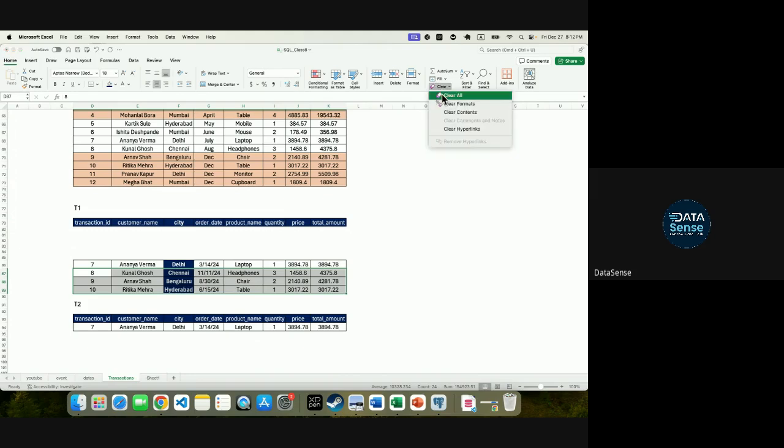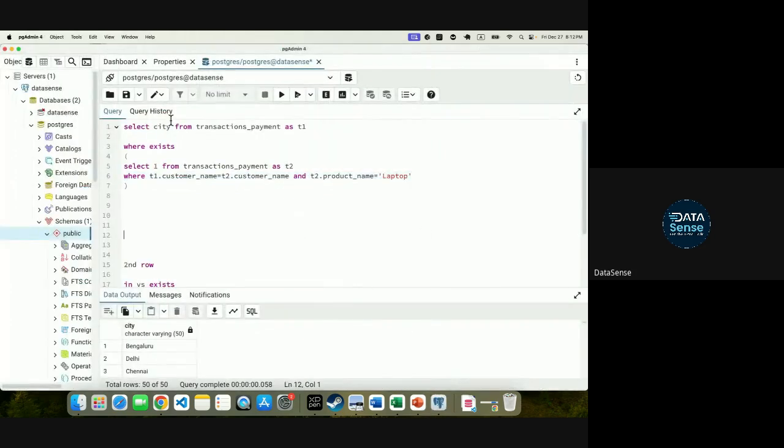So what is happening when we run the code? It is not returning all the cities. It is returning only those cities which satisfy this condition: your second table should have the product name as laptop, and its customer name should match with the T1 customer name. This is called a correlated subquery, where you use table aliases.